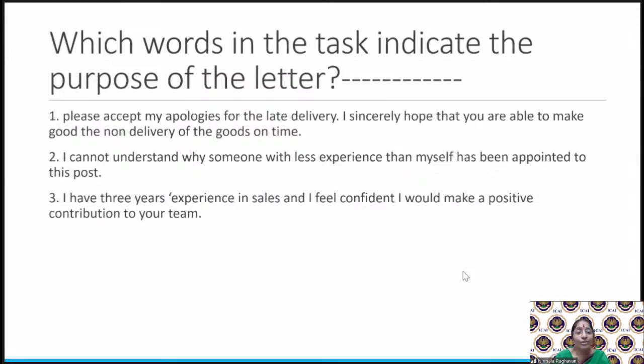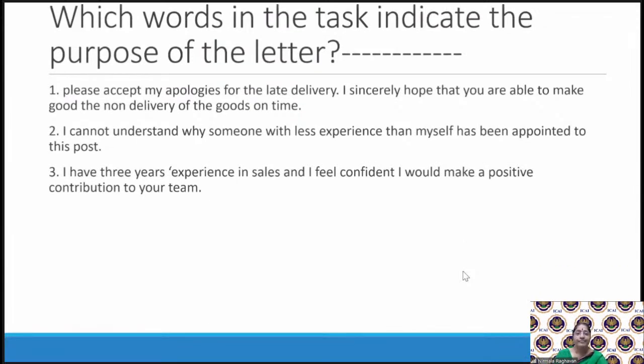Yes, good. So the first one, please accept my apologies, is an apology letter. Yes, saying sorry. Then second one, I cannot understand why someone with less experience. So that's a complaint letter. Super. Some of you have written it. Third one, I have 3 years experience in sales. That is a covering letter for an application. Very good. Some of you have written the right answers.